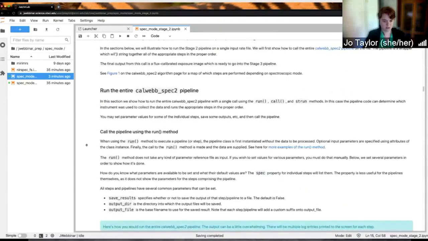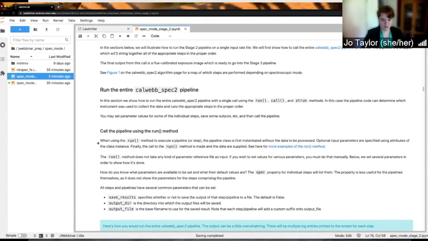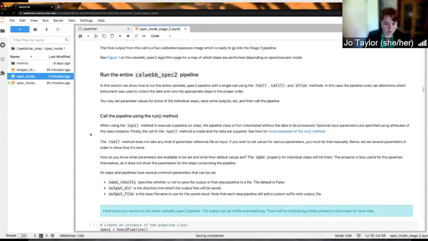This is the section I mentioned about how to run the pipeline. It's very detailed and gives some examples, so we won't examine it in that much time right now.